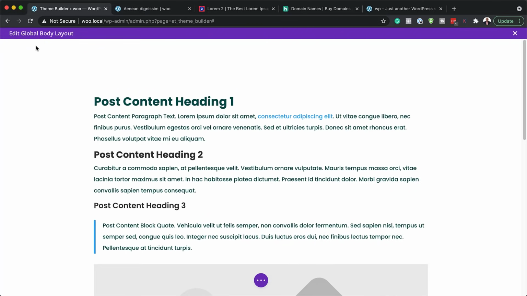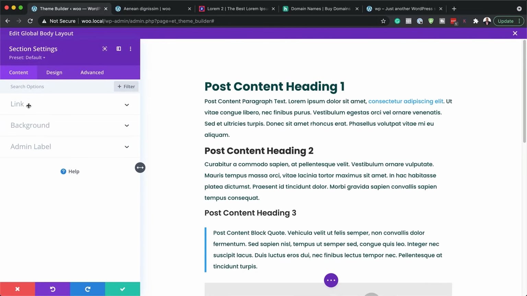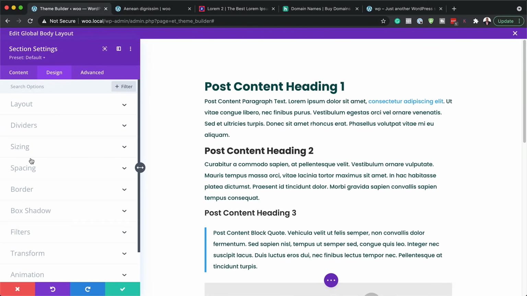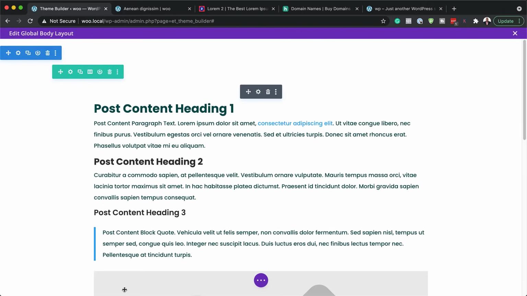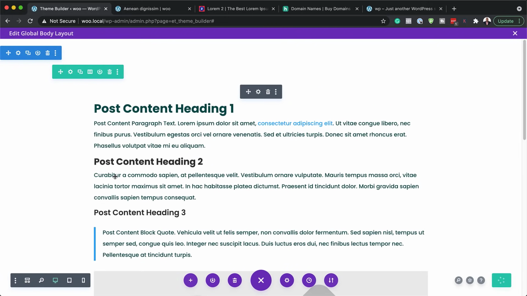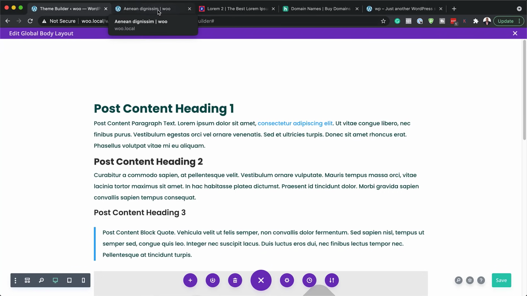We're going to save that, and we also need to add some margin to the top here. So I'm going to go to design, spacing, and for our margin top, I'm going to set this to say 20 and see how that looks. Save that, save one more time. So now we are going to have consistent text on our pages on our website.